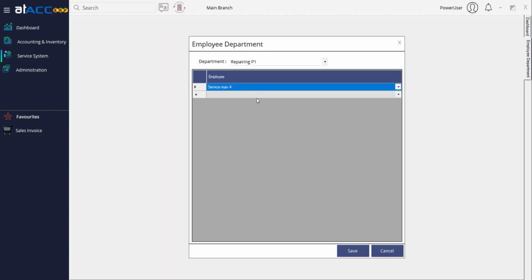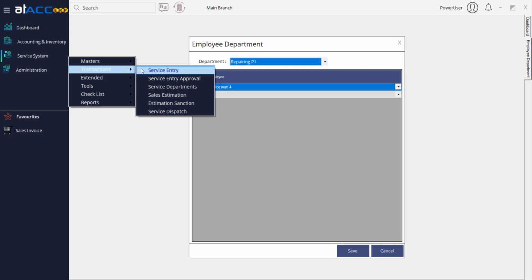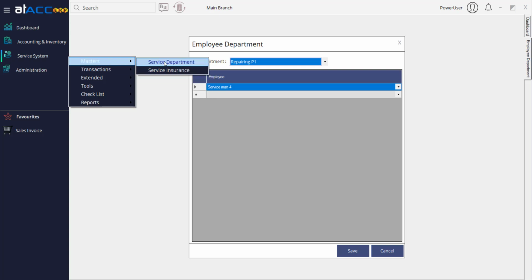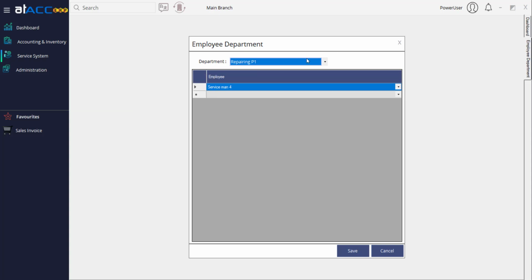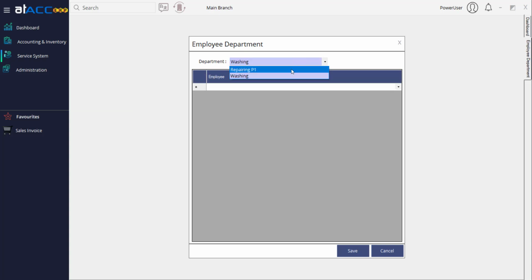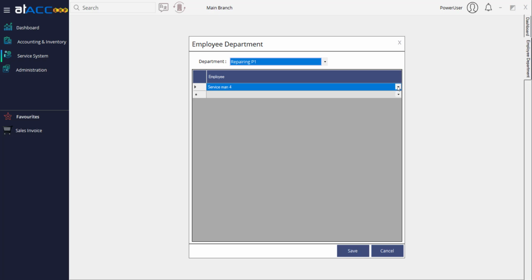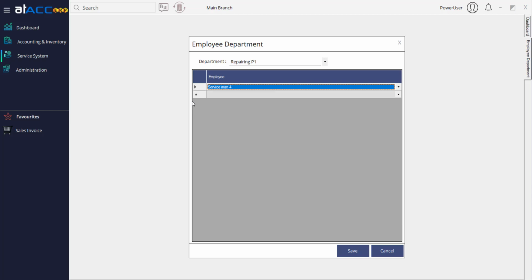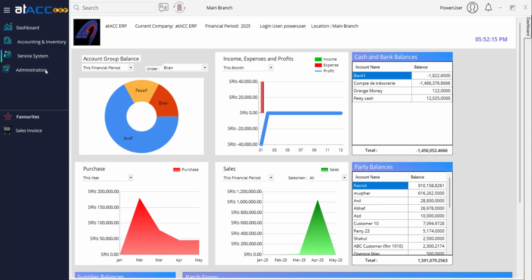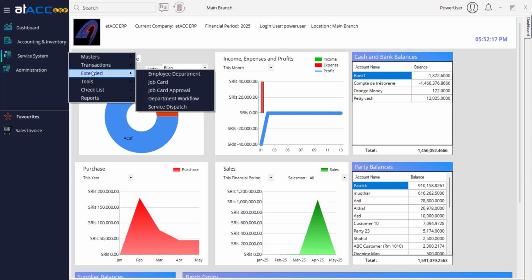The first one is employee. So here you can create different departments for your employee. The department you can create under master, service department. That's what you're using here, employee department. So you have to assign each employee to the department. As you can see here, once you select the department, you can select your user, whoever is the serviceman handling this particular department. This can be used for the department in the service.